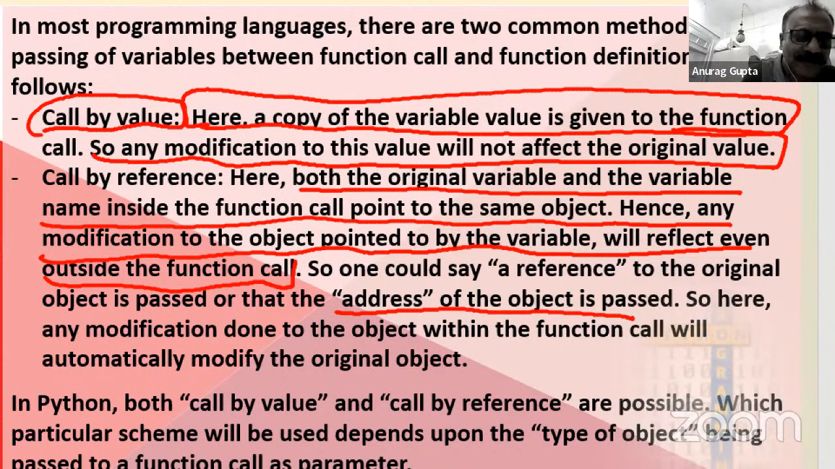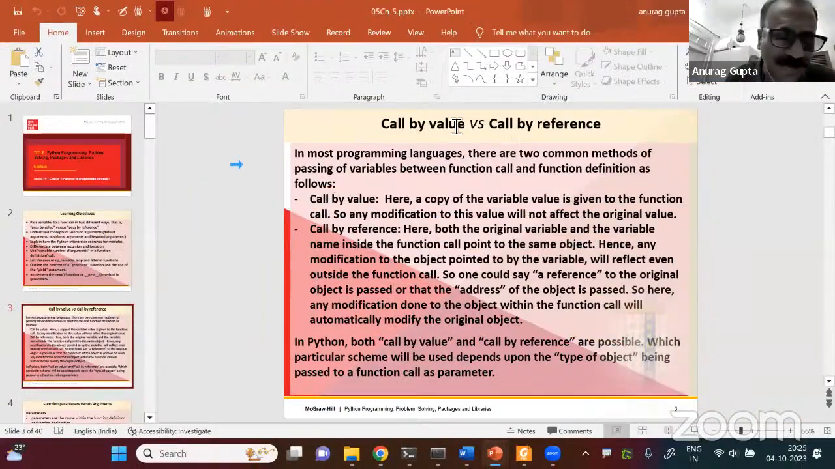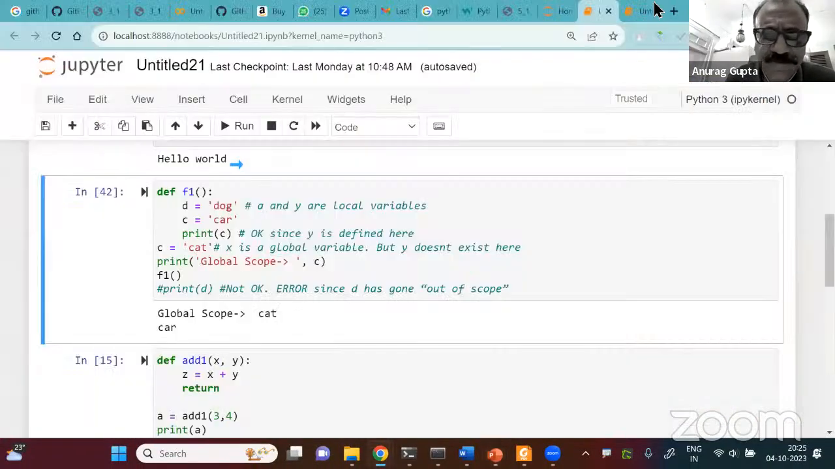I'll explain. In Python, both call by value and call by reference are possible, and it will depend upon the type of the object which is being passed as a parameter in the function call.